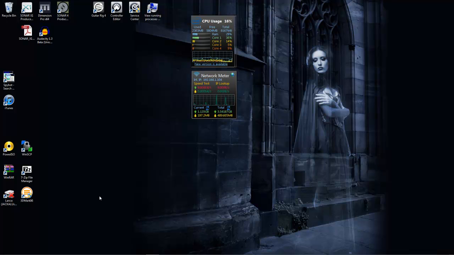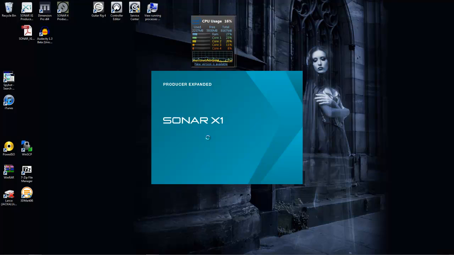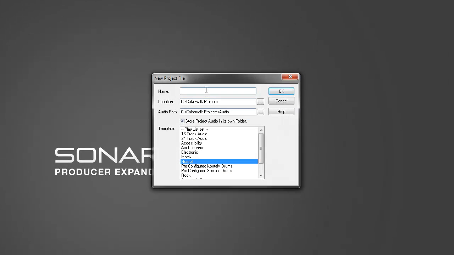Okay, this is a tutorial on how to multi-track your Session Drummer 3 in a Sonar Producer X1. I am using Producer Expanded, but it should apply to the other Sonar X1s with Session Drummer 3. Okay, so I'm going to create a new project. I'm just going to call this SD3 Multitrack.